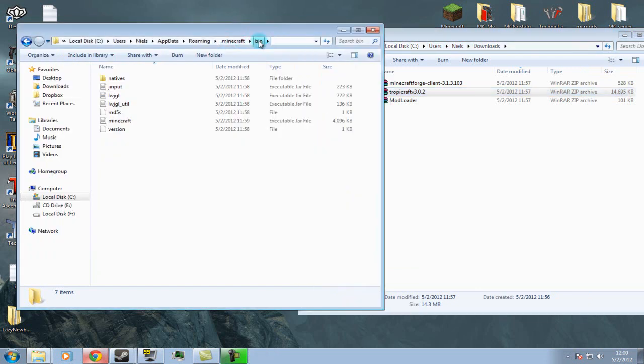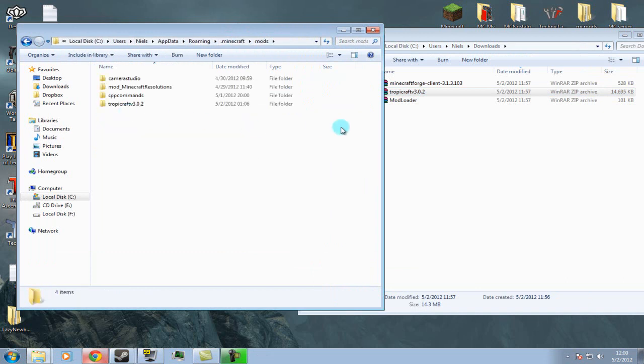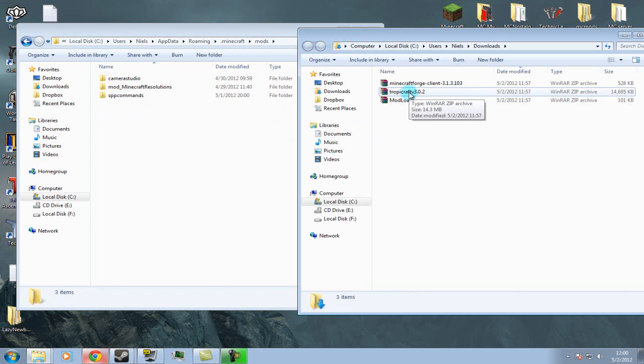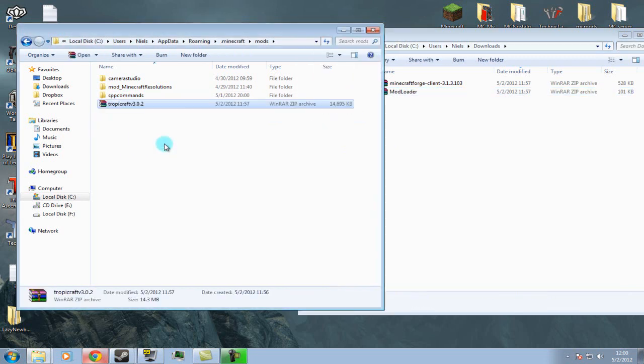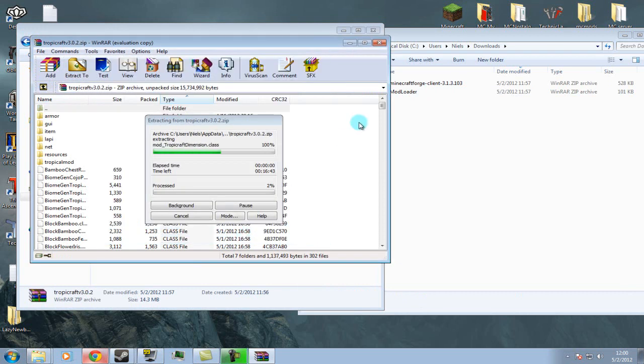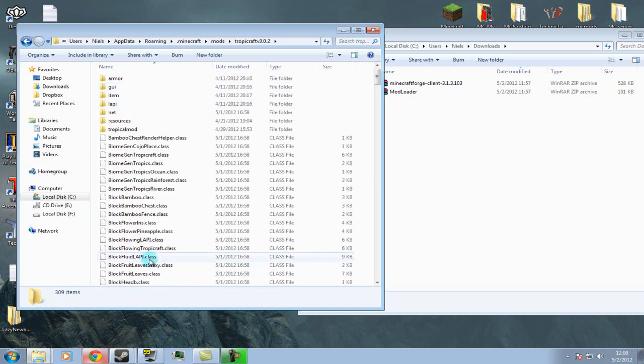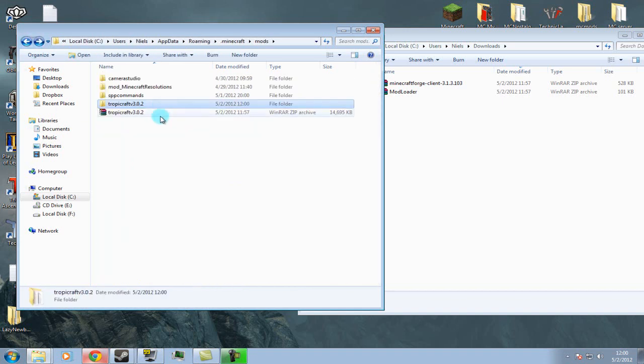And we will go back to the .minecraft folder. Now there should be a mods folder right here. And I already got it in here, but say we didn't. It's not in here. And what we would do is we'll drag TropiCraft in here, open it up, then press extract. Alright. Let it run. Now we got the TropiCraft version 3.0.2 folder right here with every file in it. So we can delete the RAR file.